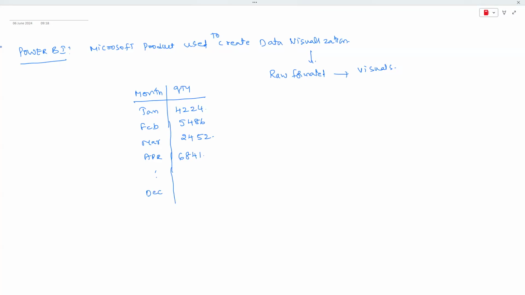Data is a very small data. So if I ask you to find out which month is having the highest quantity, which month is having the least quantity, easily we can compare. We have to compare each and every value. Total 12 values are there because it is 12 months of data. So we have to check which one is the highest. 6,841 is the highest, 2,452 is the least. April is the highest sales, March is the least sales.